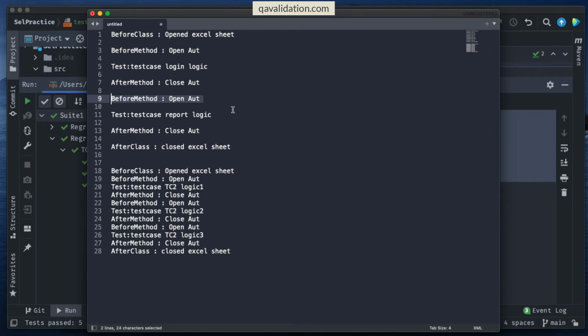Okay, that's pretty much it because there are only two test cases. After class and before class will be executed only once, irrespective of how many test cases there are. The same thing, let's split this one here as well.